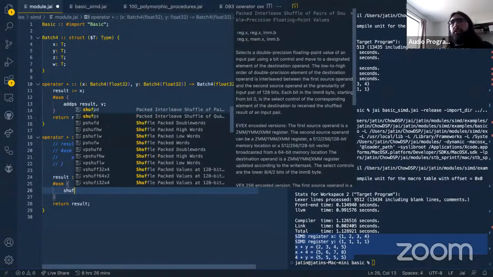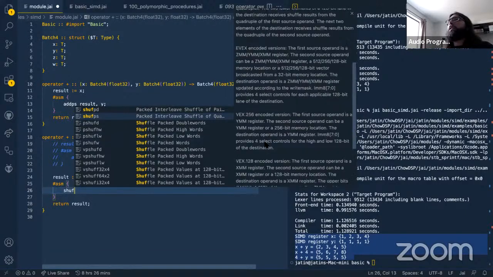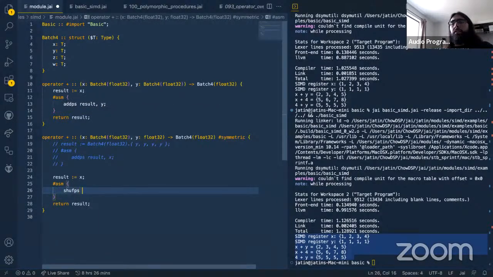shuffle PS. Oh, hey, that's kind of cool. I didn't know VS Code did that. I guess it just gives me the definitions of all these assembly instructions. That's super nice. So let's see.